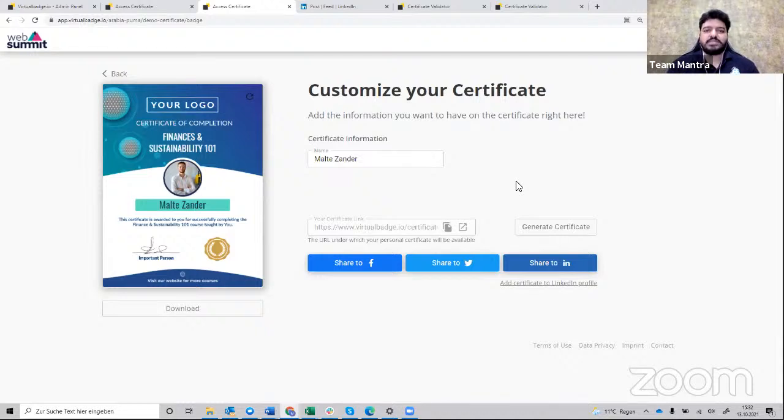So in those cases, say I'm the one who's going to be organizing multiple events, and each one is for different product companies. How can I use Virtual Badge to create unique certificates and then maintain them easily without any hassle? How can I achieve that?